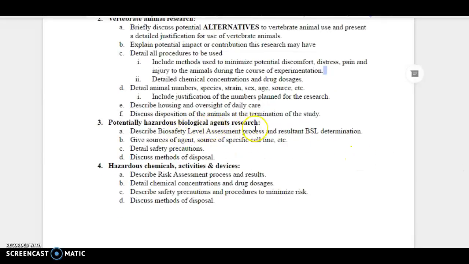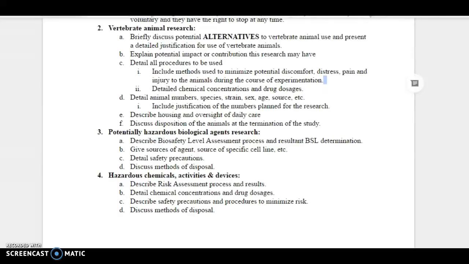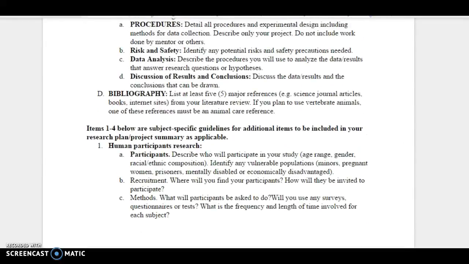Potentially hazardous biological agents research. We want to make sure that you're using the proper biosafety and working in the appropriate lab in order to be handling these hazardous biological agents. And then chemicals, and discuss the safety measures you'll be taking. So all this needs to go into your plan, your research plan.